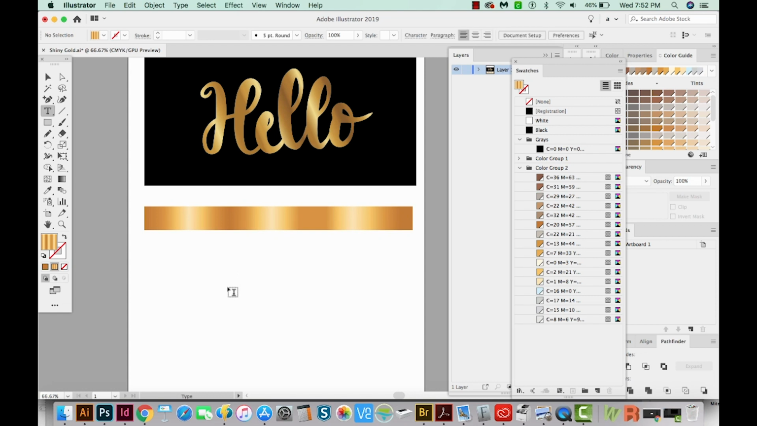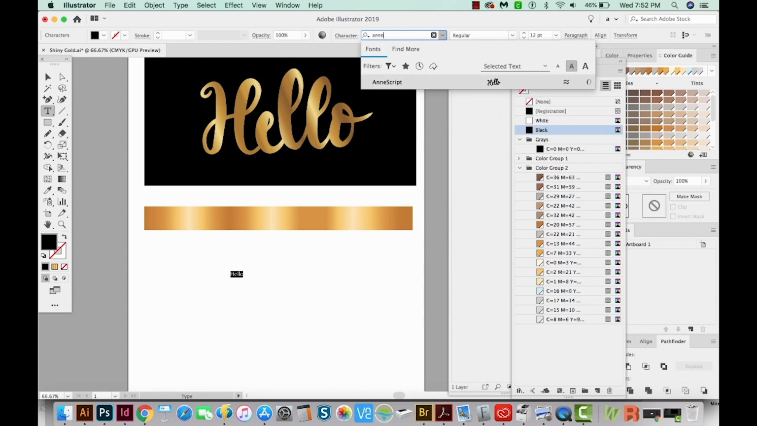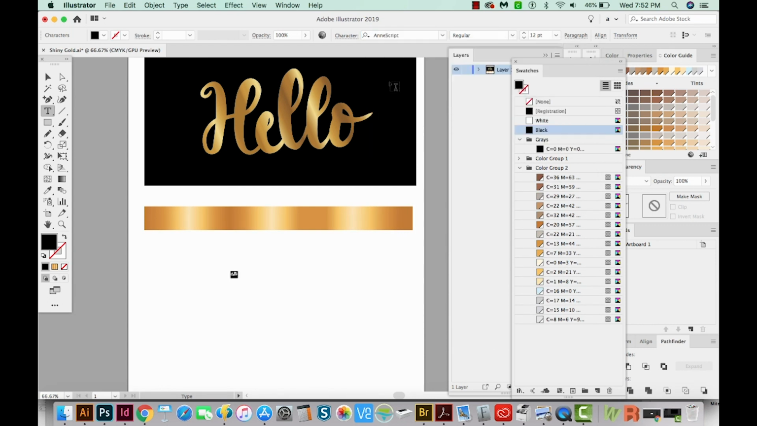So I'll hit T on my keyboard, which will take us to the type tool, and I'll click once, which if you have the newer version of Illustrator will give you some lorem ipsum, which is just fine, and I'll type hello. Now this is going to work really well with chunkier script fonts, so that's what I recommend. And I have one that I actually made of my own handwriting. It's called AnScript, and that's what you see up above there too.